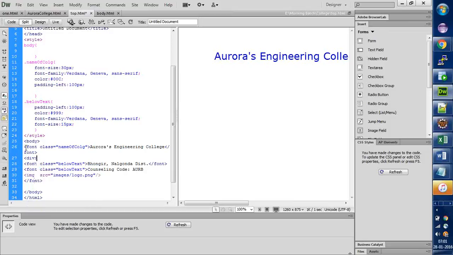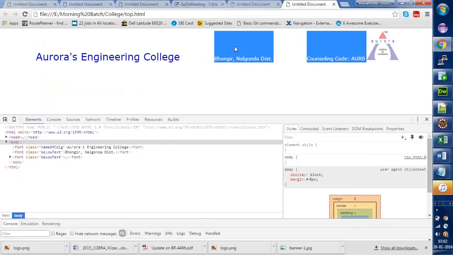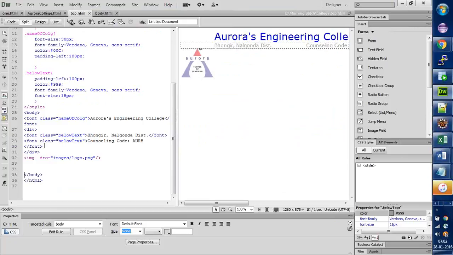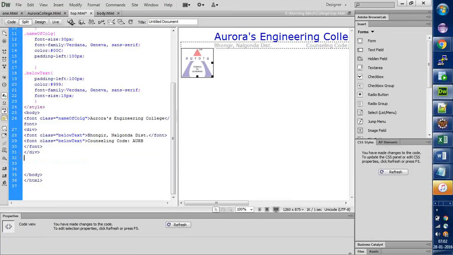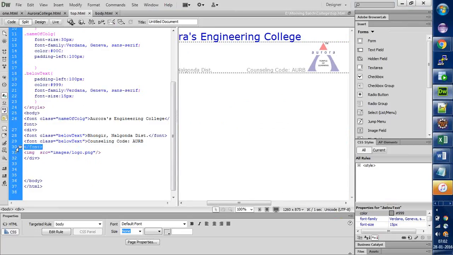I'm using a div for this, and I'm going to close the div over here. Let me close the font also. Let's see what happened then. So you can see that the text got placed below that, but still the same image problem is there. So let's do one thing. Let's place the image inside this div. Again, we are facing the same problem.